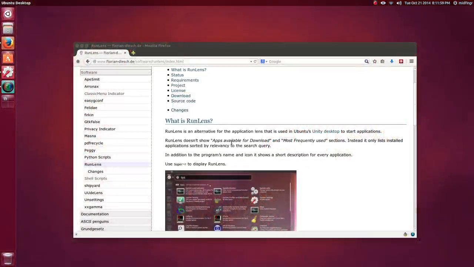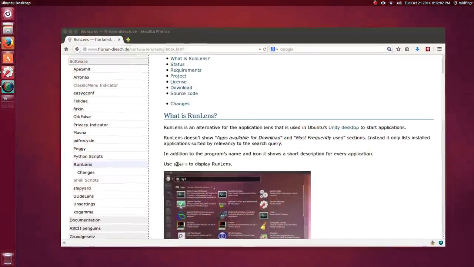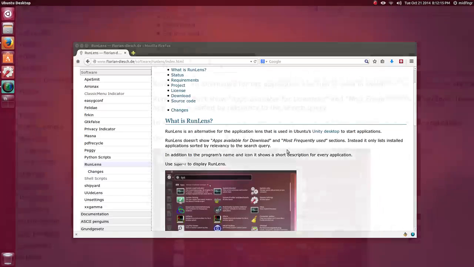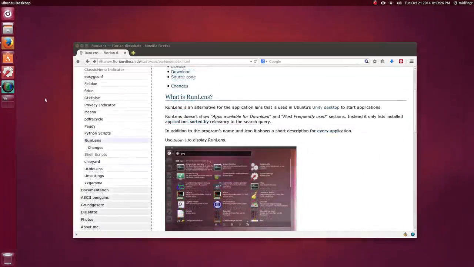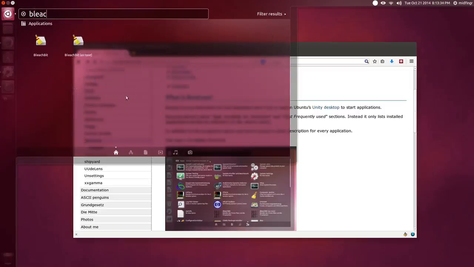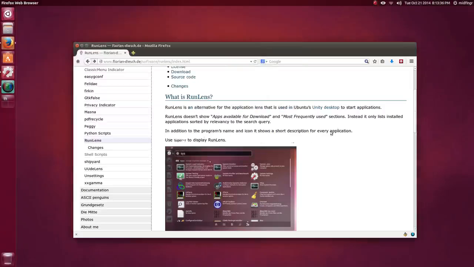Alright, let's take a look at this Run Lens. It says use Super R, and what it does, it doesn't show apps available for download or most frequently used sections. Instead, it only lists installed applications sorted by relevance to the search query. So let me see what happens with that. If you notice the effect there, if I wanted to search for what I have, like BleachBit, it won't return more results or suggestions. So that's a cool little add-on if you're using Ubuntu 14.10 and the Unity desktop only, I'm pretty sure.